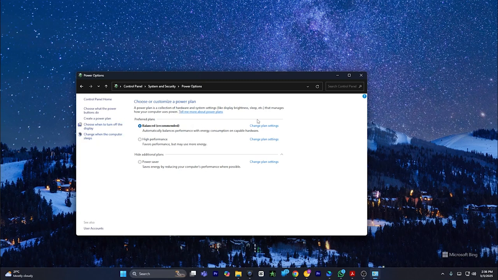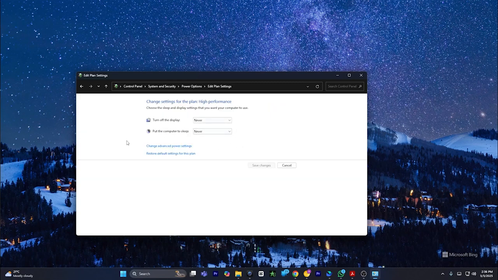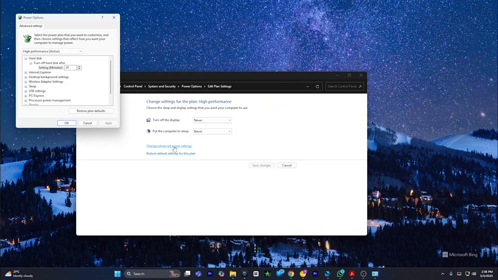Now there's some custom plans if it's selected on balanced, but I will recommend that if you want high performance for GPU and everything, you have to select high performance. You can also go to change plan settings and you can change advanced power settings.